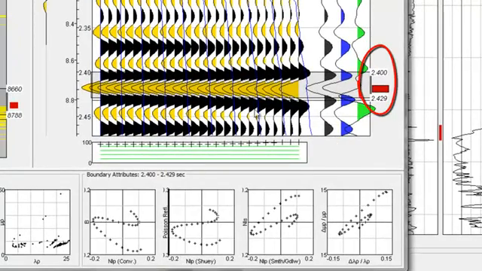And we also have boundary attributes, which are some of the intercept gradient properties drawn below here. And so we have the NIP and the B, the Poisson's reflectivity versus NIP, NIS, and then the delta mu rho over mu rho plotted versus delta lambda rho over lambda rho. So we can see that, and we can see that data. And that data is pulled exactly from these traces over this range from 2.4 to 2.429 seconds.